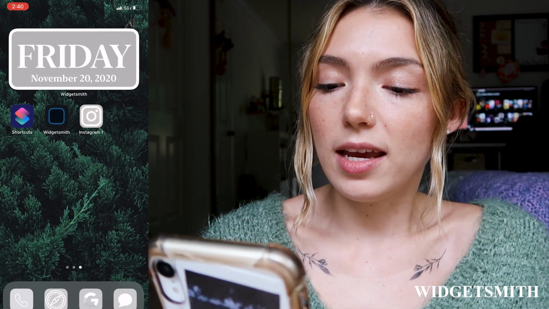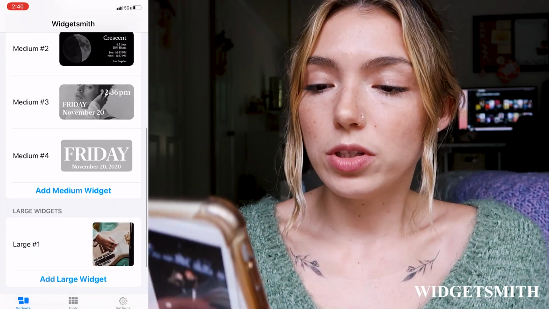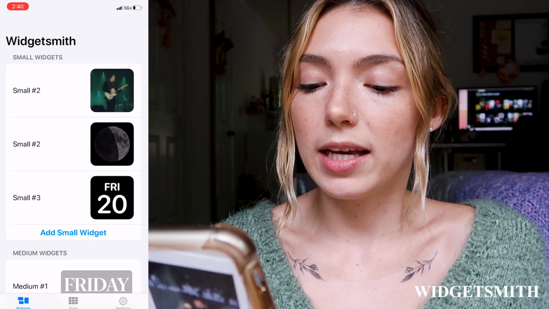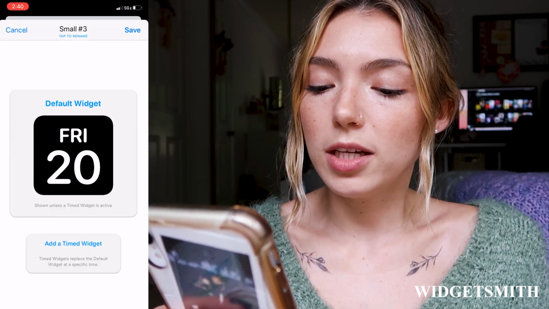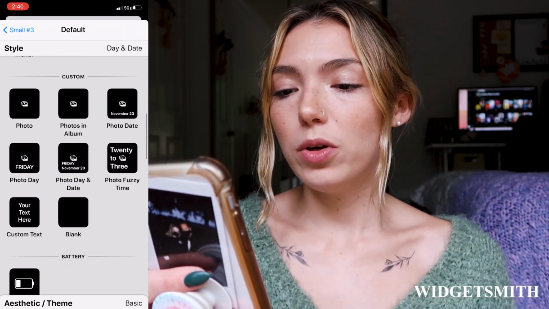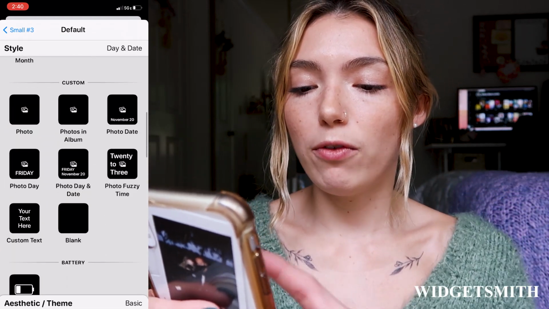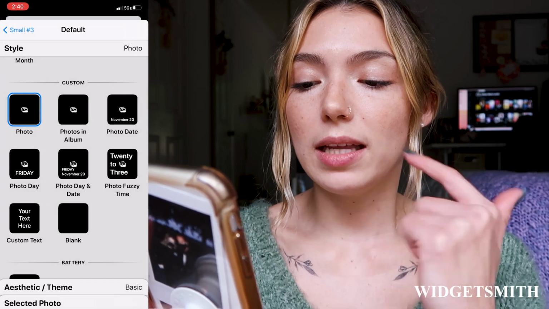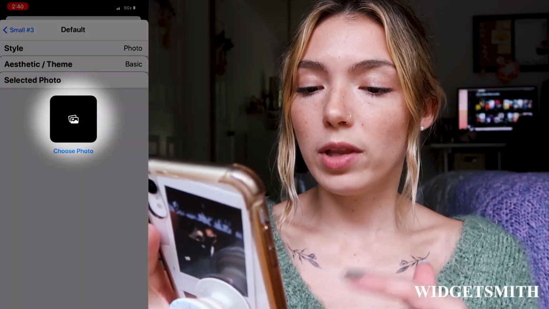So then to add a photo widget, you just go back to the Widgetsmith app, and you're gonna click Add Small Widget, click on the widget, click on the widget again to customize it, and then you're gonna wanna scroll down until you see Custom and then Photo. At the bottom, you will click Selected Photo, choose photo from your library.